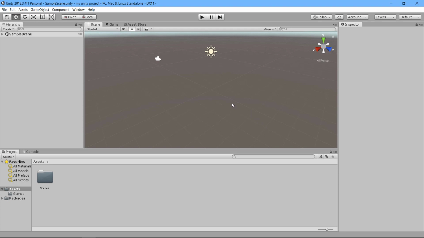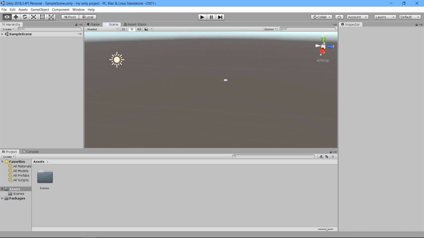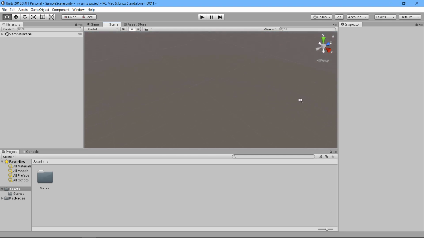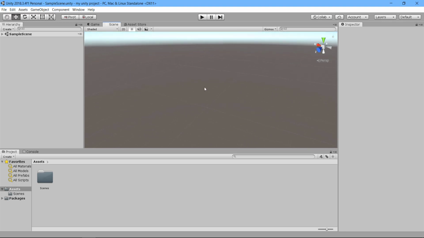There are some common UI elements that we will use often during your Unity development. Let's see what they are. This part over here is the scene window. All the game objects that you put into the game will be shown in here.